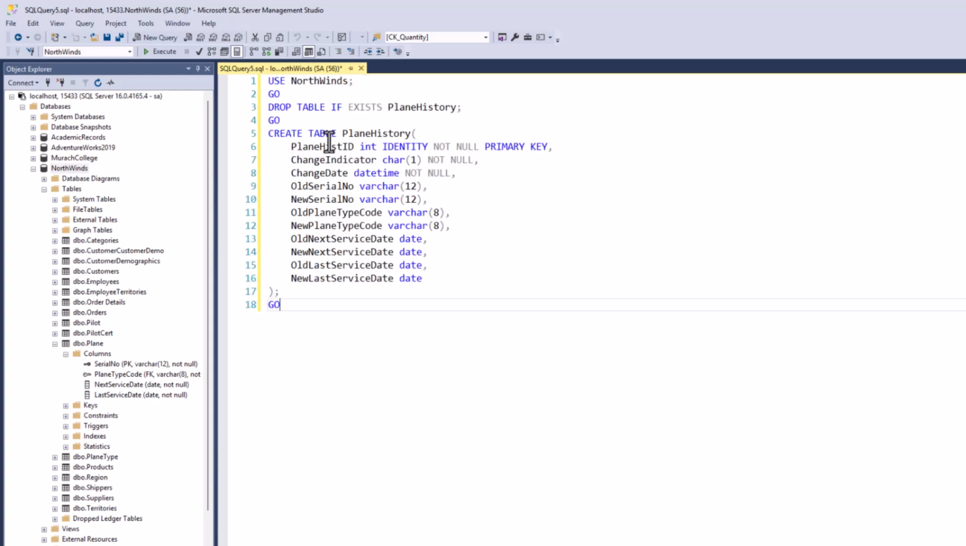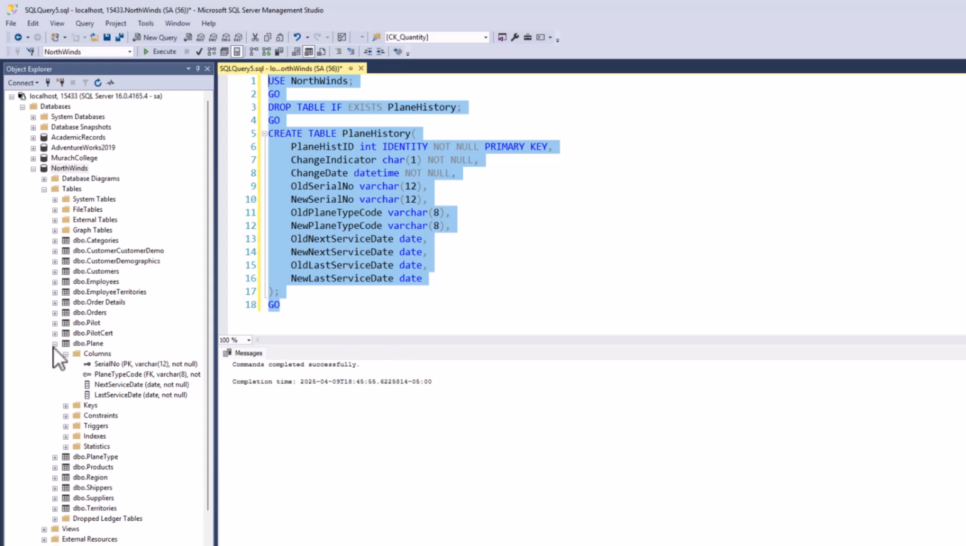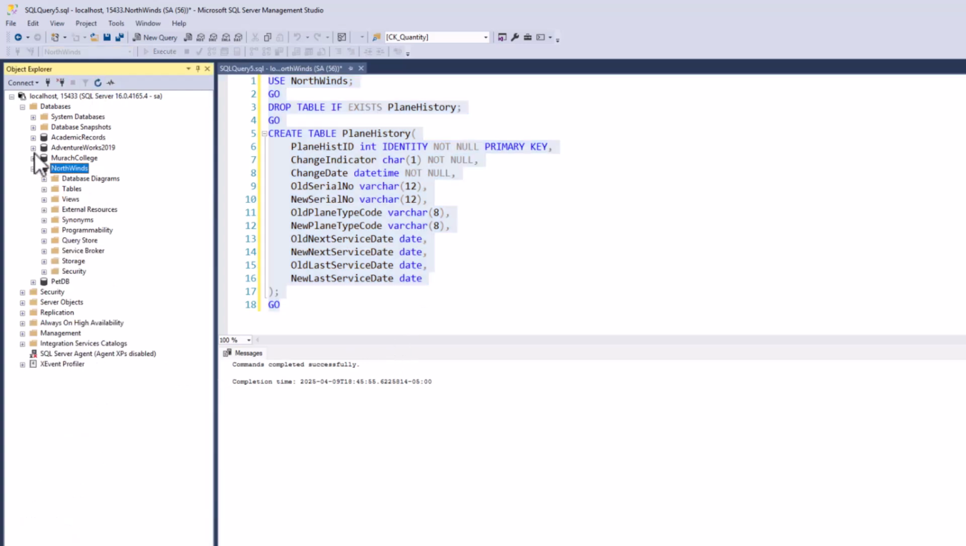I'm essentially just going to paste this in. We are going to be basing this off of our plain table, and we're going to create the plain history table. It's going to be defined with a plain hist ID that's going to use an identity field. It's going to have a change indicator, a change date, the old serial number, new serial number, old plain type code, new plain type code, old next service date, new next service date, old last service date, and new last service date. So we're going to go ahead and execute this, create that table. We should be able to refresh and see that table.